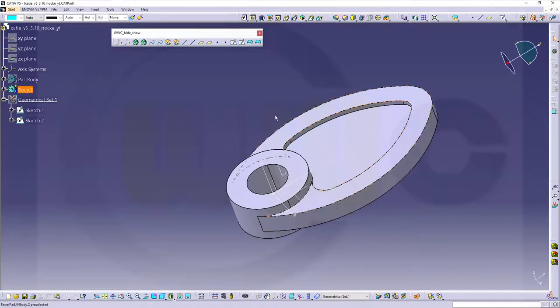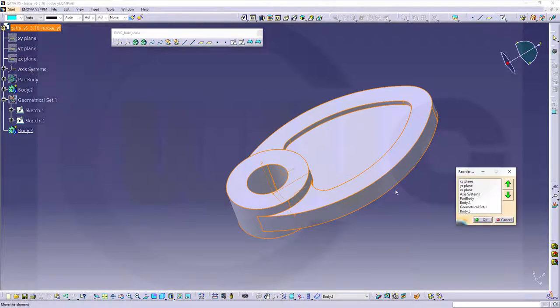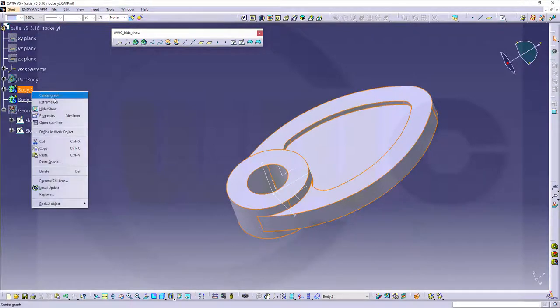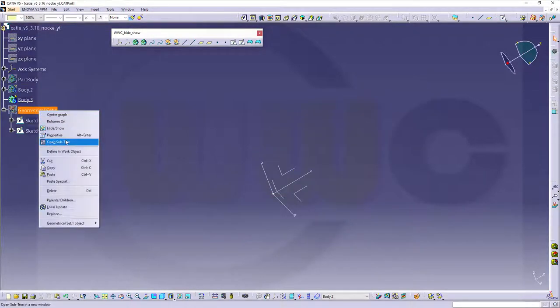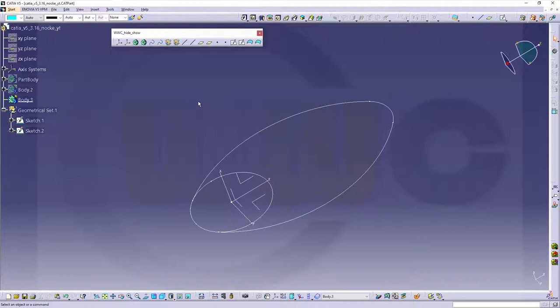Okay, for the last version I want to use surfaces and that thickness tool or thick surface tool. Now I will need a new body, so go for insert body right there. Let's reorder this. Move that body one up, hide body two, and show this geometrical set. You don't need those sketches to be visible, but it's just for convenience.